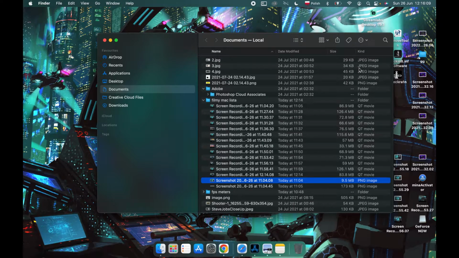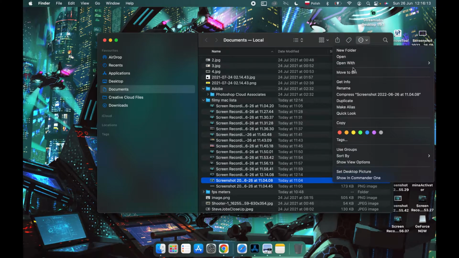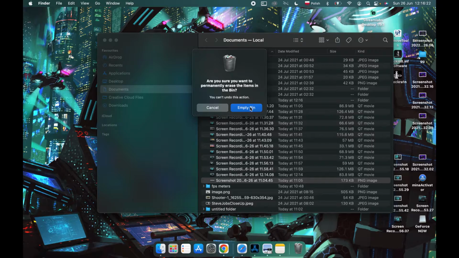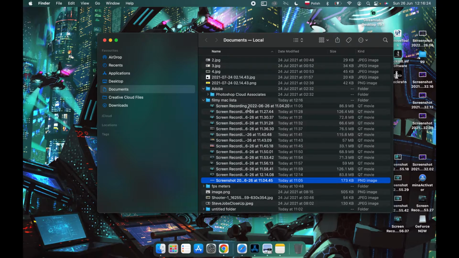So now if we want to delete them, select each file that you want to delete, press on this icon right here and move it to the bin. Now if you want to delete it entirely, go for the Finder and here empty the bin, and then click empty bin again. And that's how you delete screenshots on your MacBook.